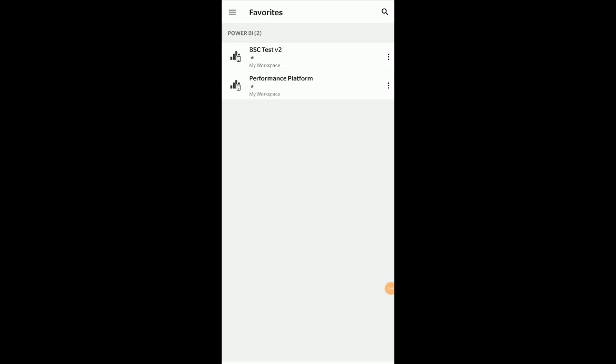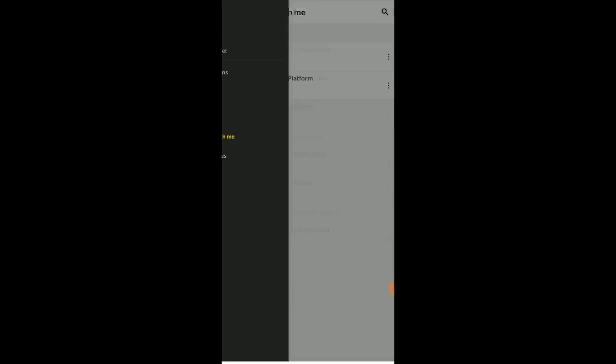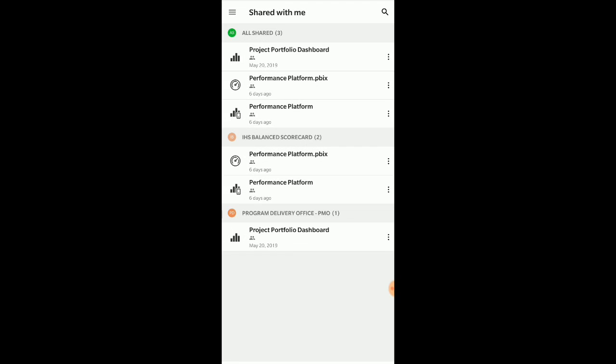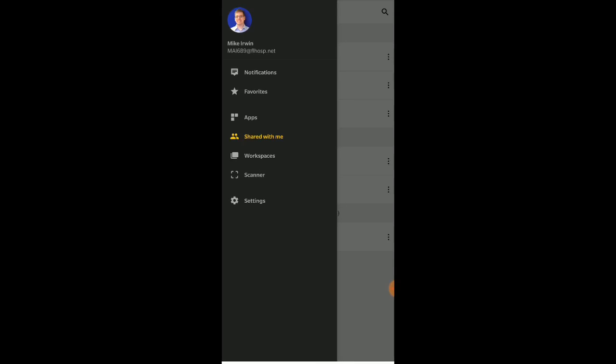So right now I'm on the favorite screen, which is where I've favorited this Balanced Scorecard test as well as the performance platform dashboard. But where you want to navigate to is likely Shared with me. After you get access to view it, you'll be able to find it in there, and then you can favorite it and have it easier to view here.